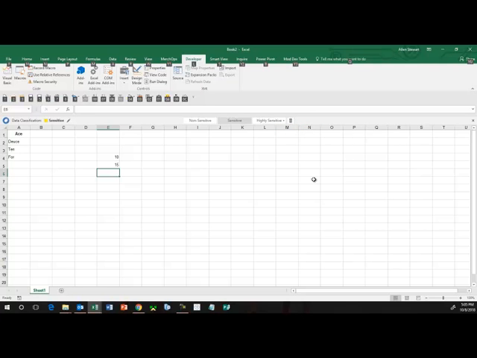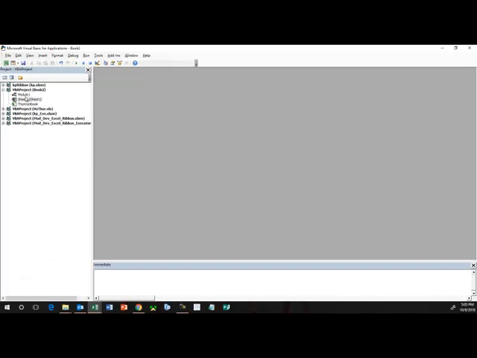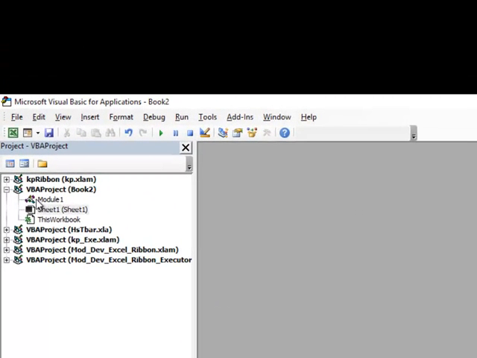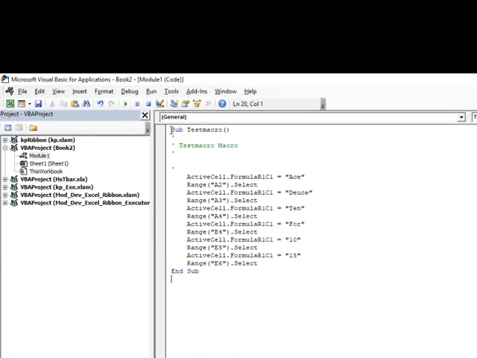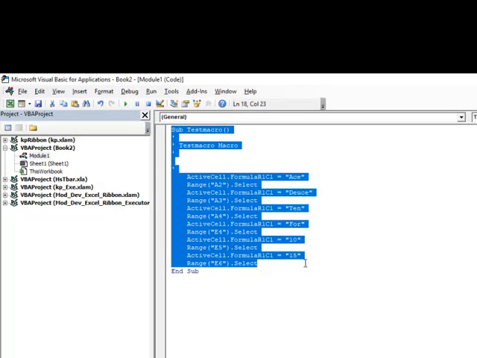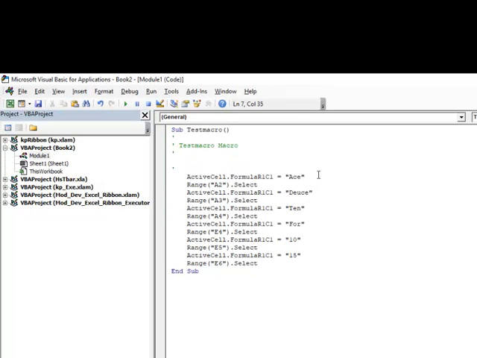That's by holding Alt F11, and you'll notice now under VBA project there's a line where it says Module 1. All of your VBA is kept within modules. So if I double click on Module 1, you'll see now it comes up where it says sub test macro, and it's got a whole bunch of coding language here. This is basically the guts, if you will, behind the macro that we just recorded.